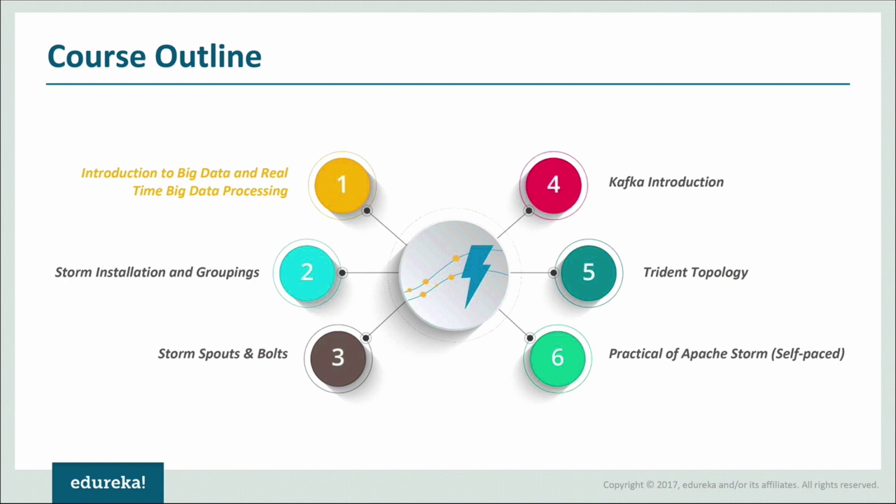And then we'll see what is Kafka and why do we need it, how does it fit into this. Then we will see what is a Trident topology, why do we need it. We'll also see DRPC, and then we will have practical sessions of Apache Storm, which will be self-paced, which will help you to kickstart the process of writing topologies in Storm.